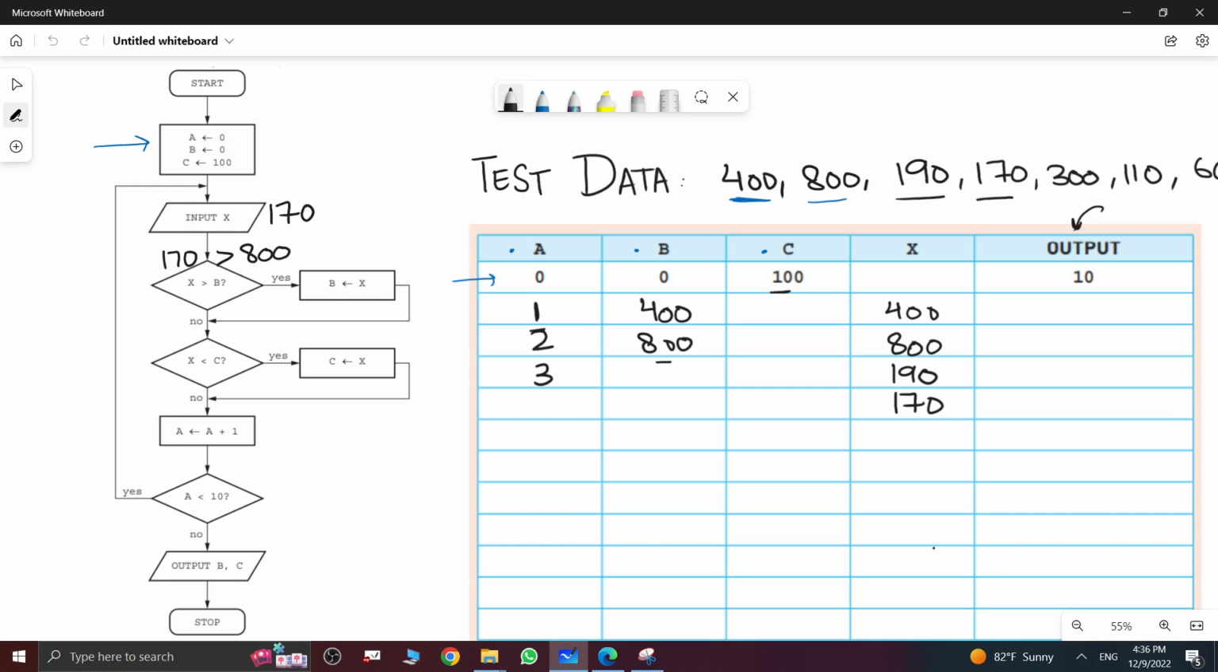Since 170 is not greater than 800, you will go down. Then here again 170 will be compared with the value of C, which is 100. Since 170 is not less than 100, it is false, go down. Now increment the value of A. The last changed value of A is 3. So 3 plus 1 is 4 now. Quickly write down 4 in variable A and then compare if 4 is less than 10. Yes, this is less than 10, so you have to go up. Follow the path of yes.